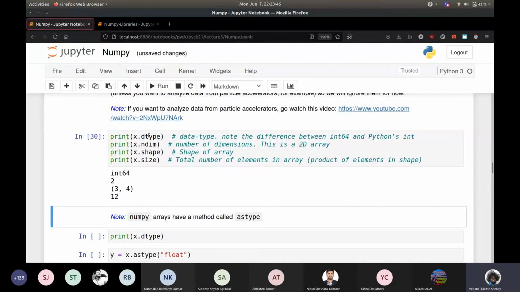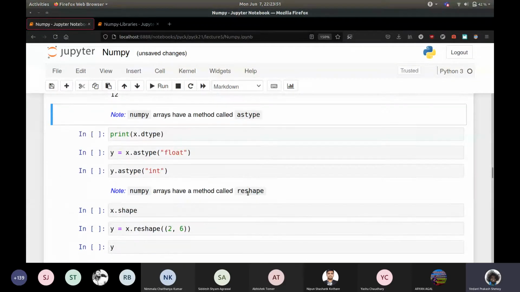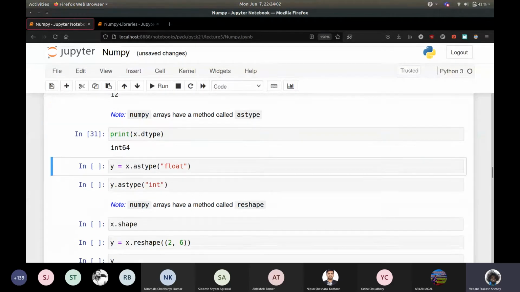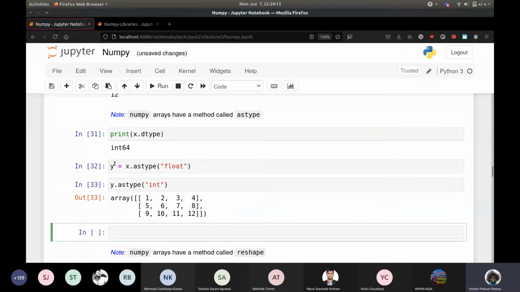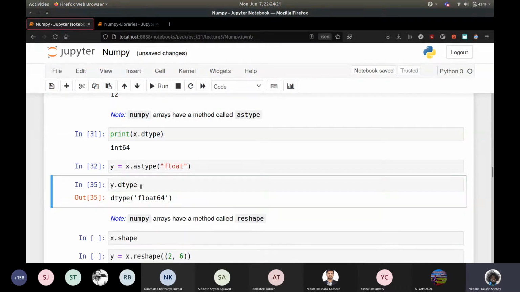So the way you can change the data type and the shape is using these two functions, astype and reshape. Again, you may not find this absolutely necessary in the beginning, so I'll show this to you. Then after that, you're supposed to go ahead and forget about it. Okay. So you can do x.astype float, and it'll return a new NumPy array which has a data type of float. So you can see that now there is a floating point here, and if you do y.dtype, you basically get float64.